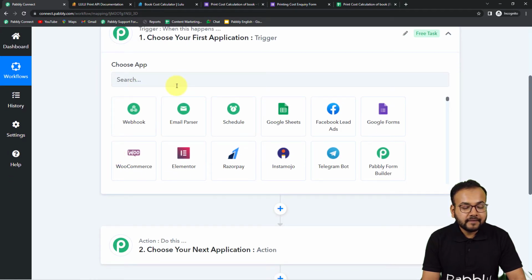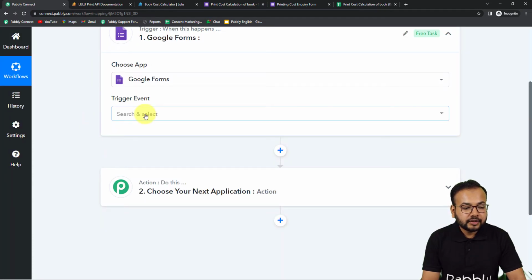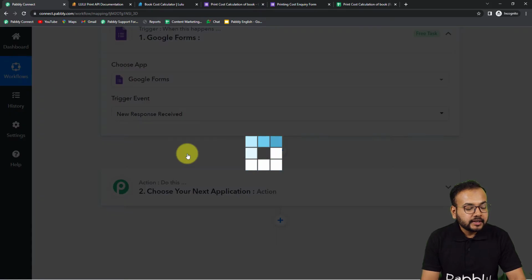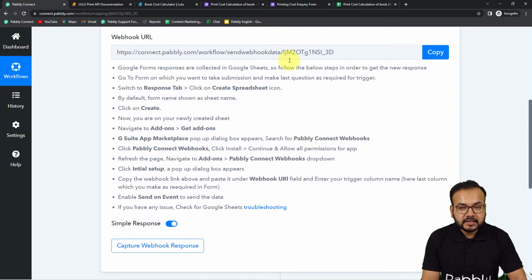So from this choose app field, choose your trigger application first, which is Google Forms in our case. So select it. Okay, and the trigger event, you have to select the trigger event as new response received, so it will trigger this workflow when the form is submitted. Okay, right, now it will give you this URL. This is called a Webhook URL, guys, and it is used to fetch the data out from any external application to here in Pabbly Connect. So with the help of this, we are going to make the connection with Google Forms by following these instructions written here. Okay, so you can read these instructions and follow them.